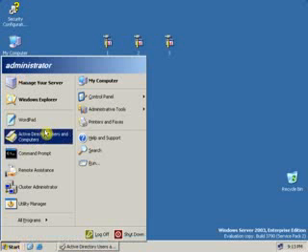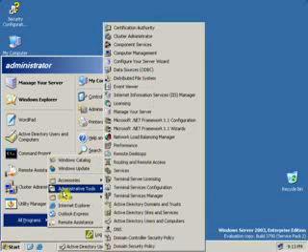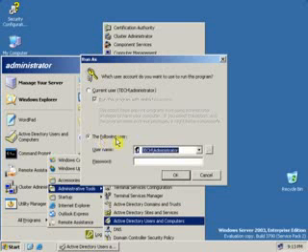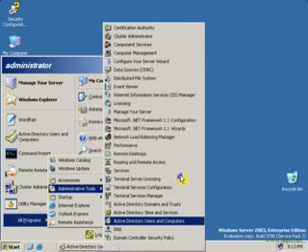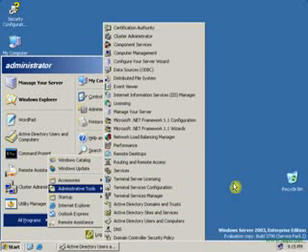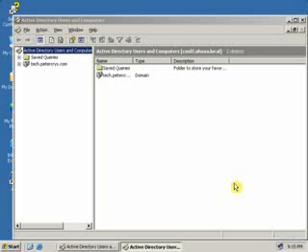Now let's open from All Programs, Administrative Tools, Active Directory Users and Computers, right click, select run as, type the username and the password and enter. Oops, looks like the wrong password. Well, let's put the right password and enter. As you can see, Active Directory Users and Computers has been opened with user rights.